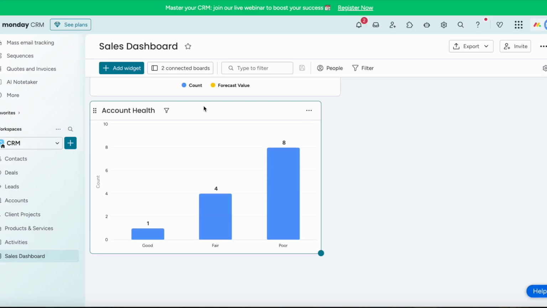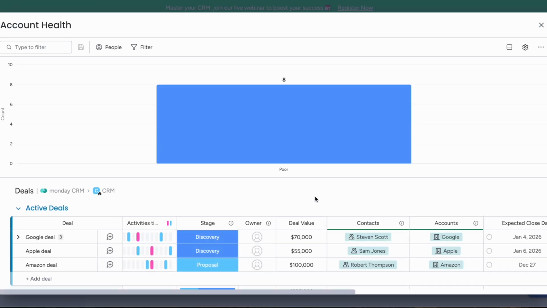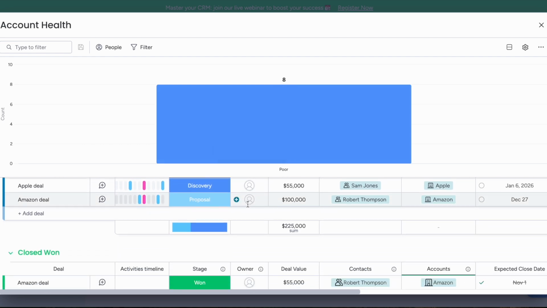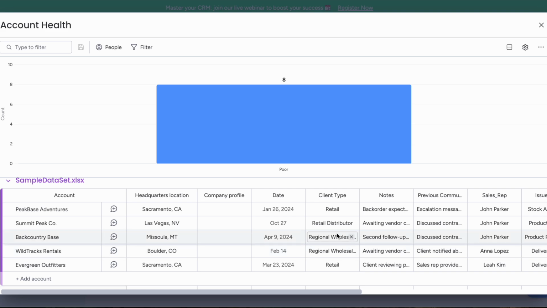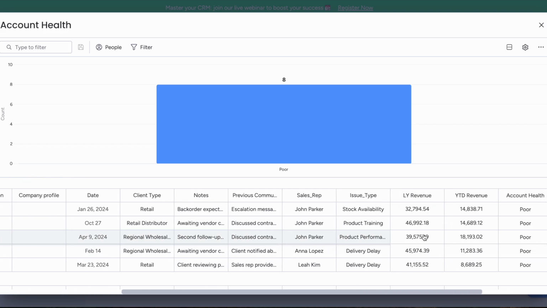So now that we have a chart that reports the health of each account, we can see how many are in good standing, fair standing, or poor standing. And if we want to pay more attention to these, we can simply click on it and it will provide more in-depth which accounts are in that standing and deserve more attention.